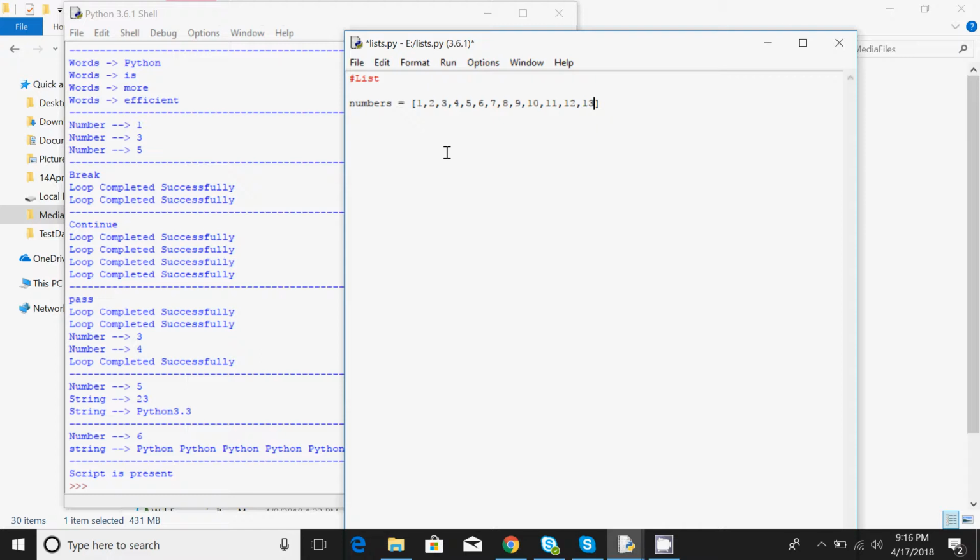And list is mutable. So what does that mean? We talked about strings, which are immutable, right? So you cannot change the characters in a string, but in a list it is not that way. You can change the elements of the list, and we will see how.